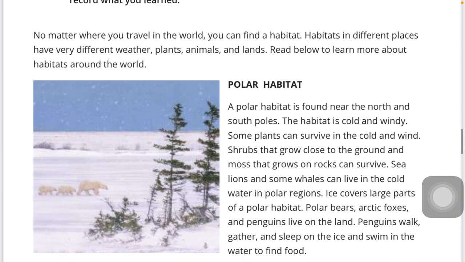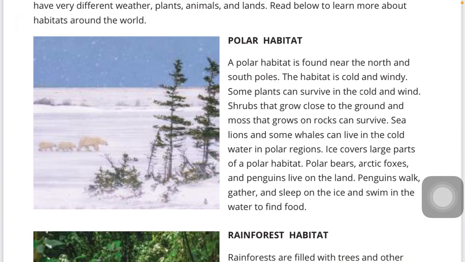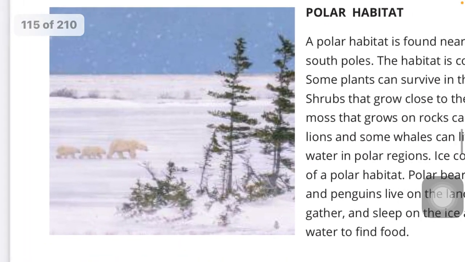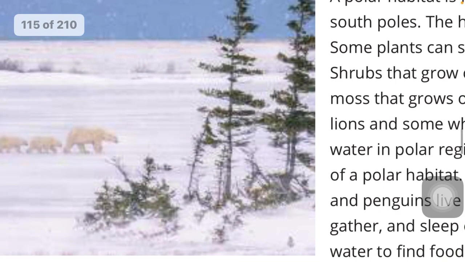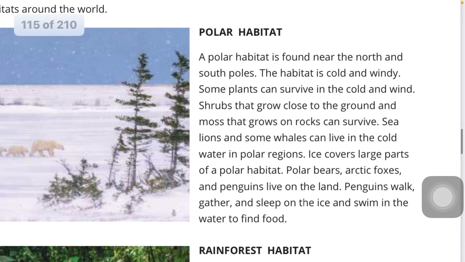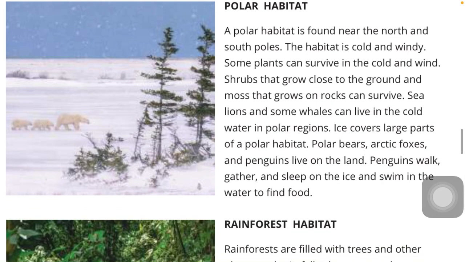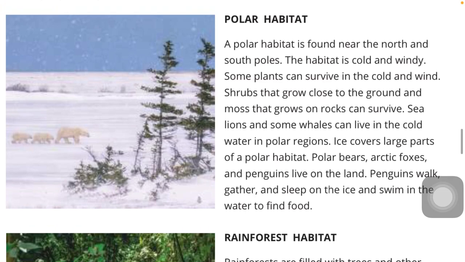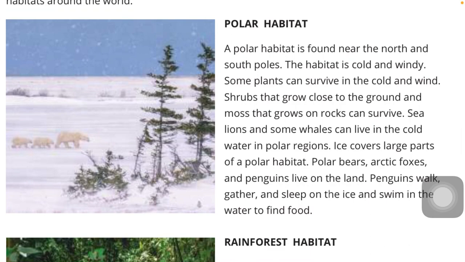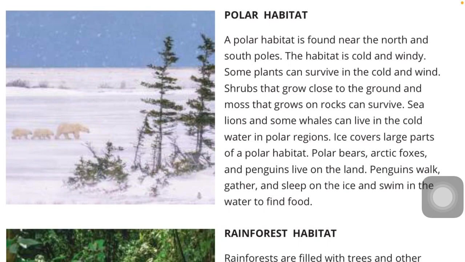Read below to learn more about habitats around the world. The first type of habitats is the polar habitat. What can you see here? Do you see the ice on the ground? Do you see the ice? Okay, let's know more by reading. A polar habitat is found near the North and South Poles. موجودة النوع ده من البولار هابيتات في المنطقة القطبية الشمالية والجنوبية. The habitat is cold and windy.